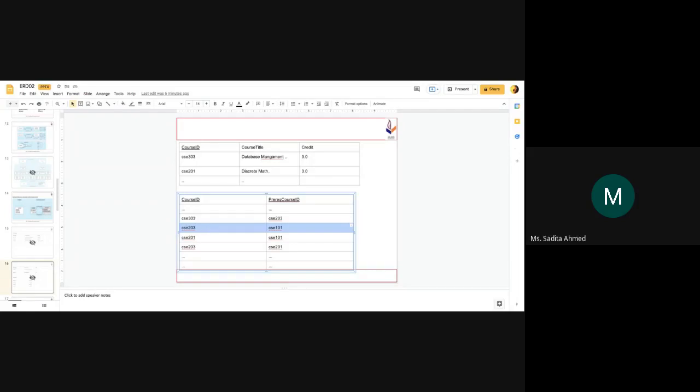I have already represented here that the prereq course ID of the course CSE 203 is CSE 101. I would not again write CSE 203 and CSE 101 under course ID and prereq course ID in another row. Is there any reason for me to do something like this, CSE 203, and then again here write CSE 101? No, of course we will not do something like that. So we can assume that the combination will be unique.